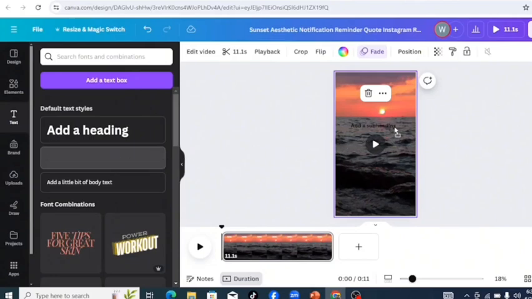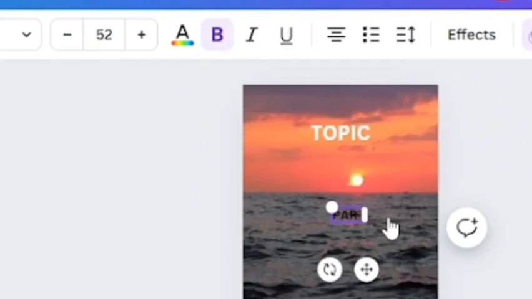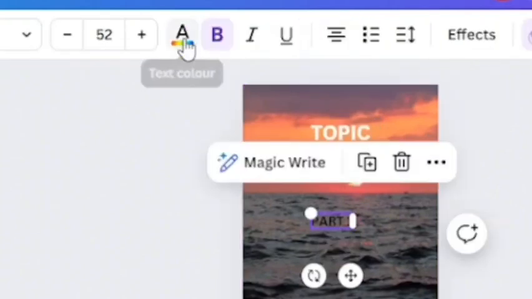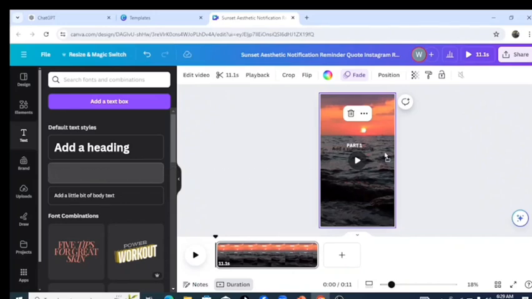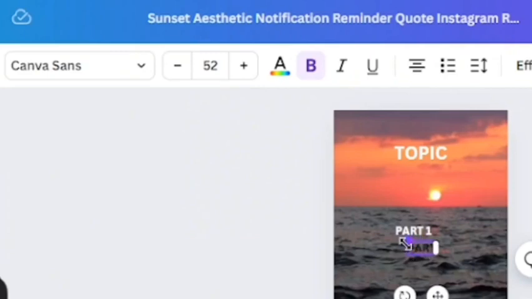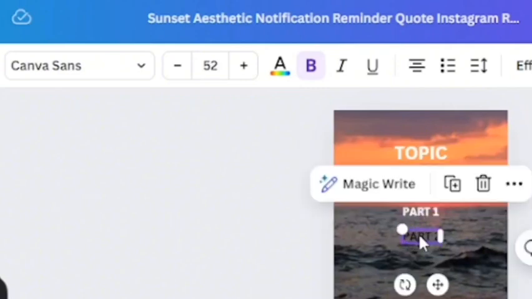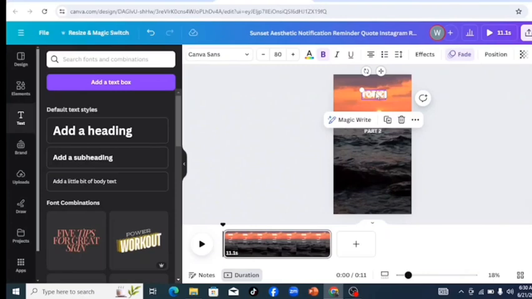Then I will input the second write-up, because it's divided into 3 parts. So I'm going to be using 3 different texts for this video. On this first part, I'll write part 1. Then I will change the color. Then I will drag another text and change this one to part 2. Then I will change the color to white. Then I will drag to adjust all of the different texts to fit into different positions.